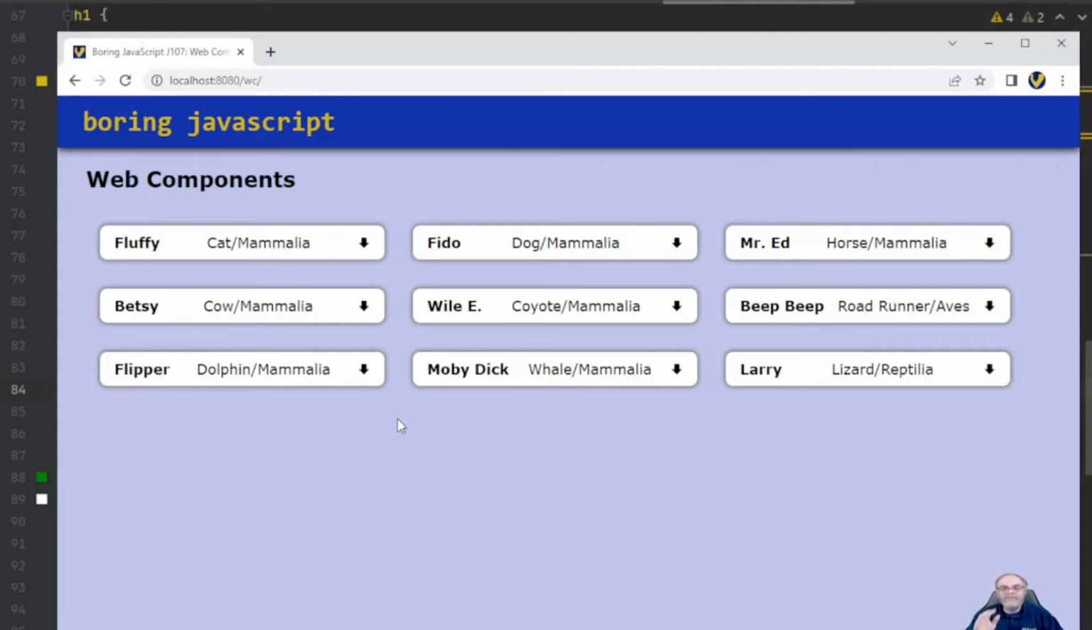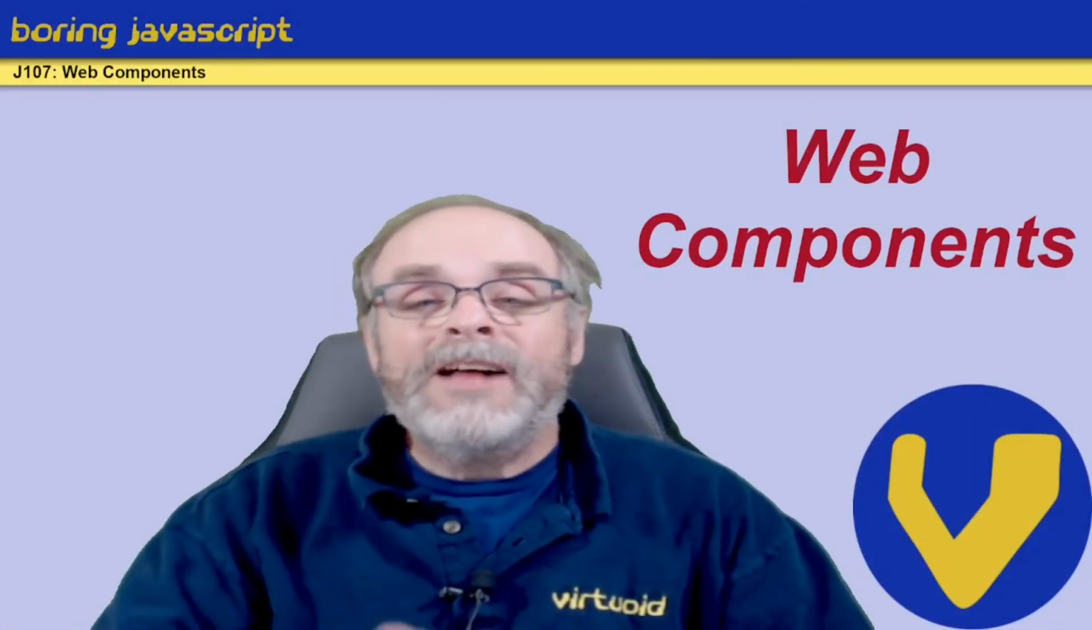And that is the very basics of a web component. To be able to take all your CSS, your JavaScript, and HTML out of the main page and have everything all within that one web component. It just makes your designs and your programming a lot easier. And that's all there is on web components.